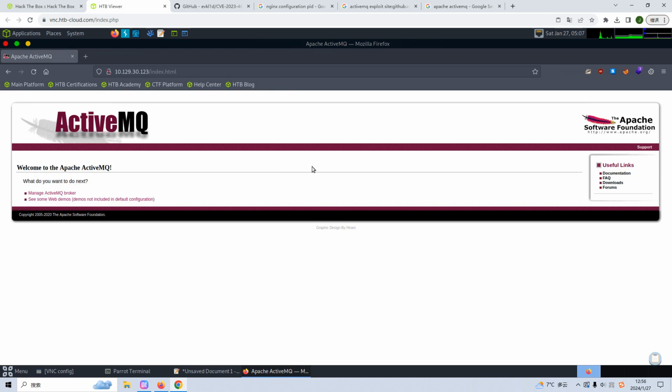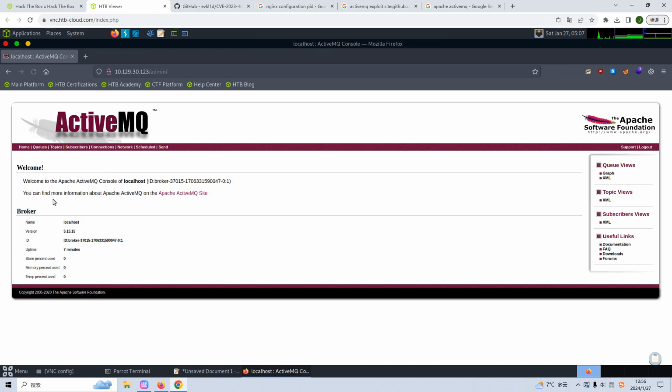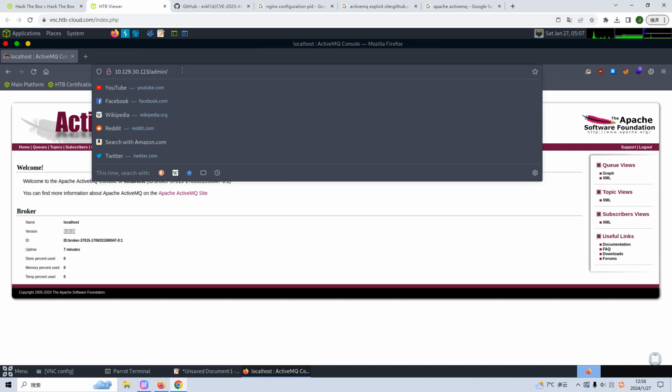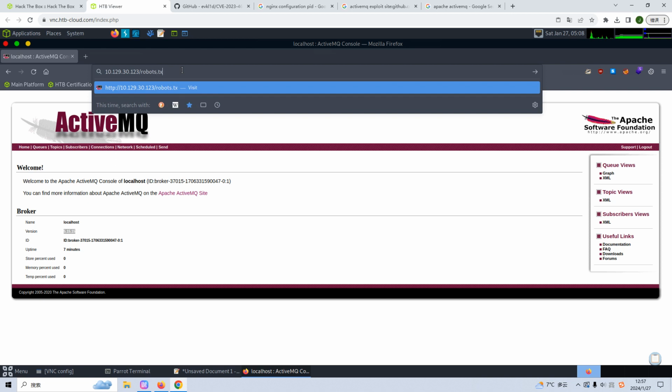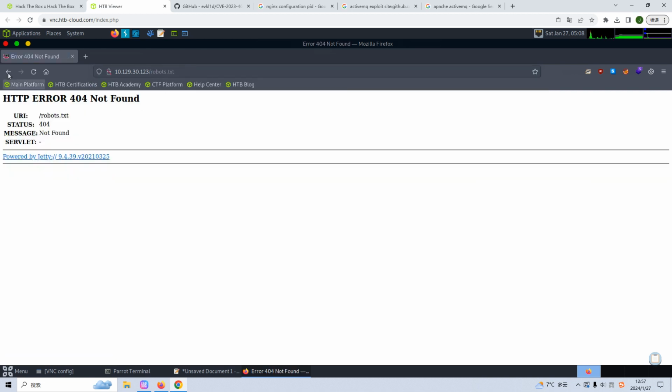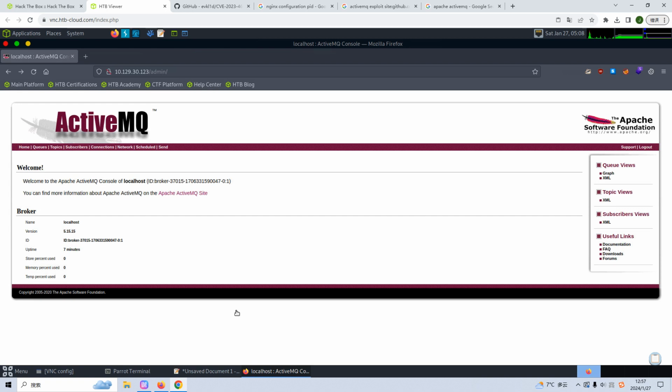However, this one doesn't give us a vector to exploit. From here, we can get the version information, although we already got this information from nmap. Also, we can check whether we can access the robots file for this site. Robots file? Yeah, not found. And also we can use Nikto to do some enumeration.